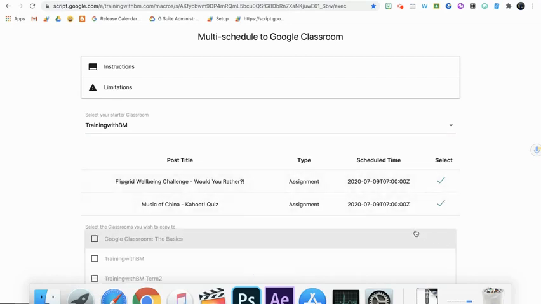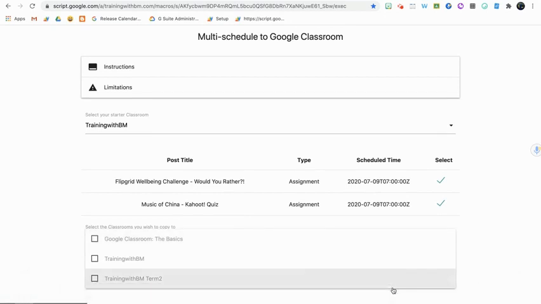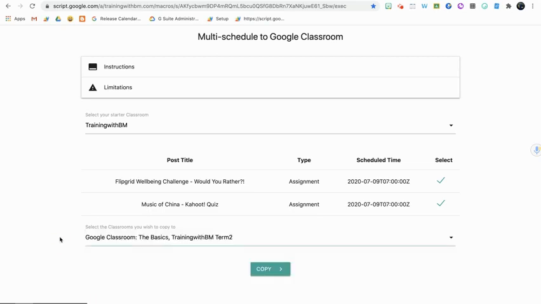And then I'm going to select the classes I want it to go to. So I have access to 3 here. I'm just going to get rid of my bottom bar. I'm not sure why that's in the way. So it's already in Training with BM, but I want to put it into these classrooms. Bearing in mind, this is just a demo account, so I don't have many Google Classrooms, but you can schedule, let's say, up to about 14 or 15 classrooms, so you can see how powerful this is going to be. So I'll select those 2 classrooms, which will appear here, and then I can click this copy button.